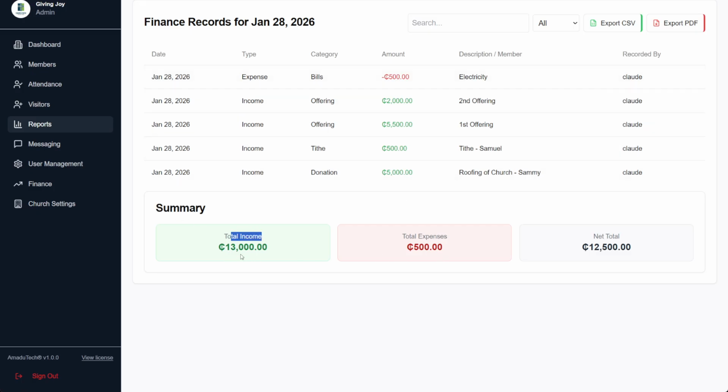So total income 18,000 Ghana cedis, total expenses 500 cedis for that particular day, and when you make reference to it, 500 cedis was actually covering bills, and the type of bills, as we typed in the description, was electricity, and it shows you whoever recorded it. So whatever username you used to log into the software, you're able to see the person or the account that was used to enter this, right? So if you want to make reference, you're able to know that this person actually entered this particular data into the software, right?